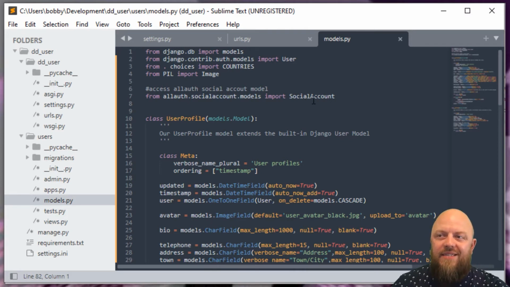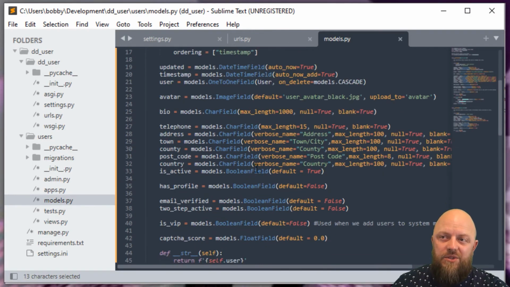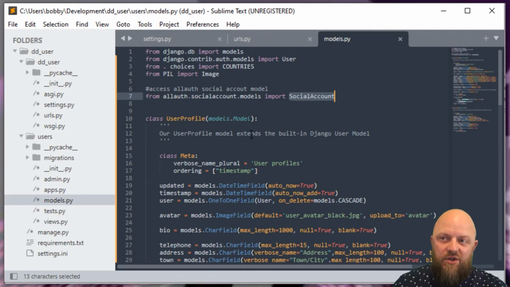To access the social account, we need to import this because in the user profile we're referencing social account. What we want to know is, when a user profile is created, what type of user has created it. Has it been a manual sign up, or has it been a sign up using a social account? That's what we're trying to do by importing that, and it will all make sense soon.